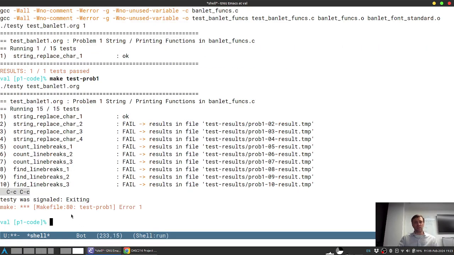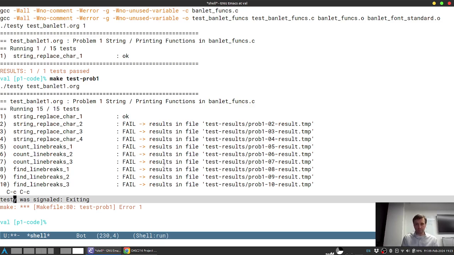Quick tip, if you press Control-C while these are running, you can stop them from running. This will bail you out of the testing. You can see a little testing thing says out of signal, and I'm going to bail out right now. So it saves you the trouble of waiting to get your terminal back there.